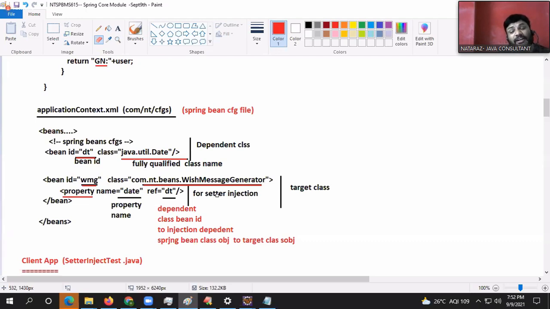How to tell the container you should perform setter injection? Using the property tag. On which property? The date property, name is equal to date. To that property, which bean class object reference should I inject? The Date class object reference. In the Spring container, every Spring Bean object is identified with a bean ID.